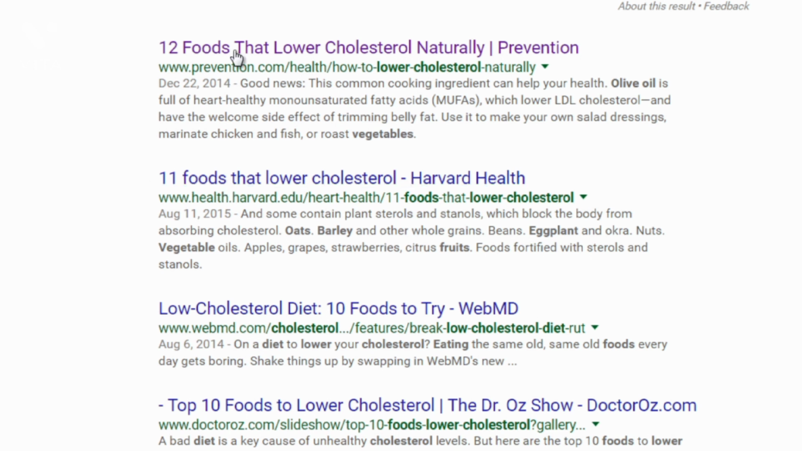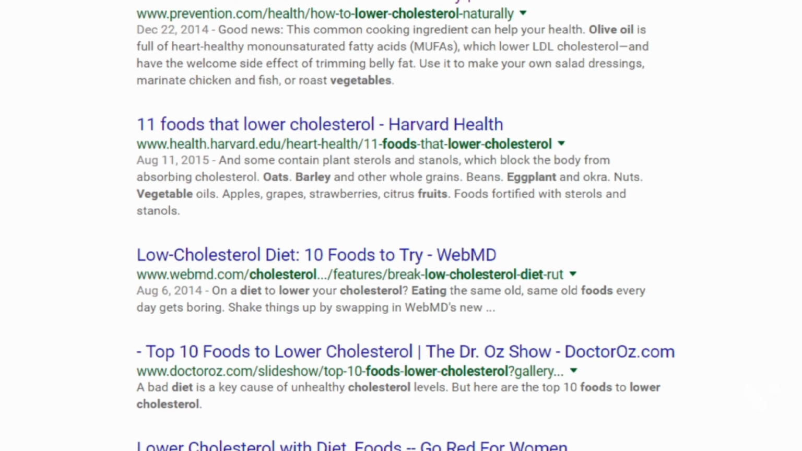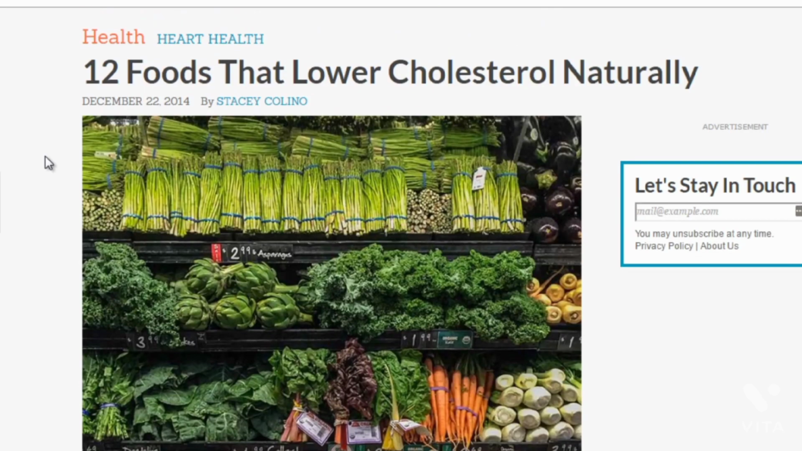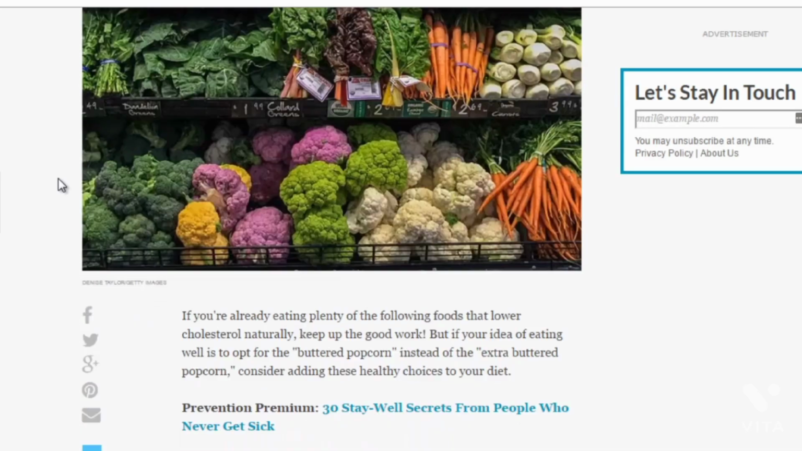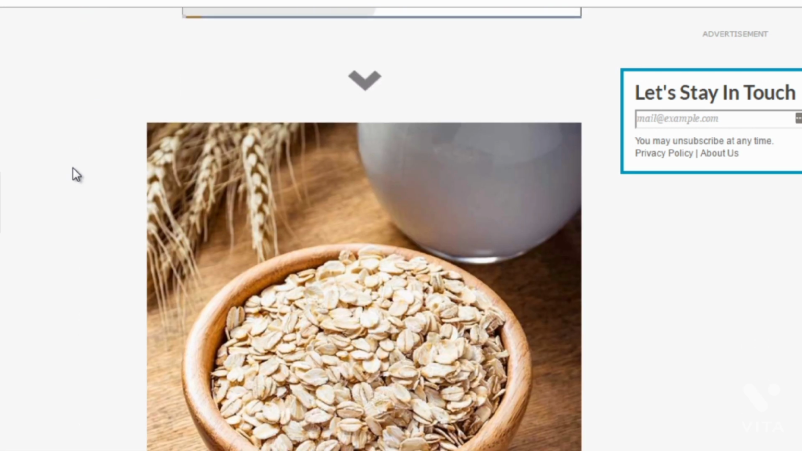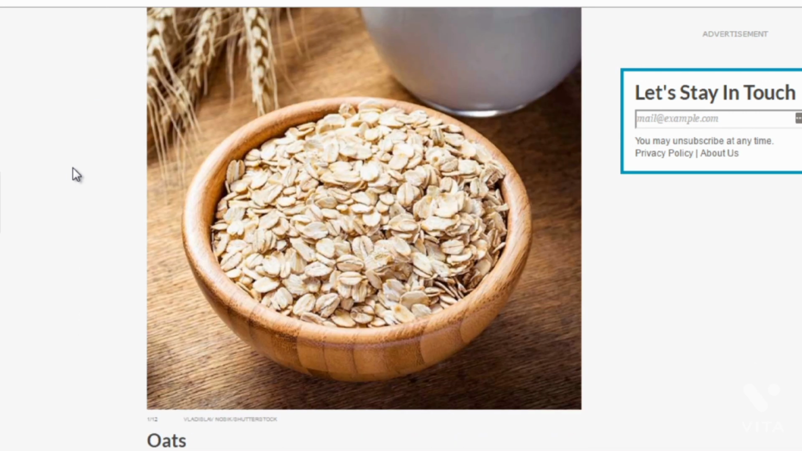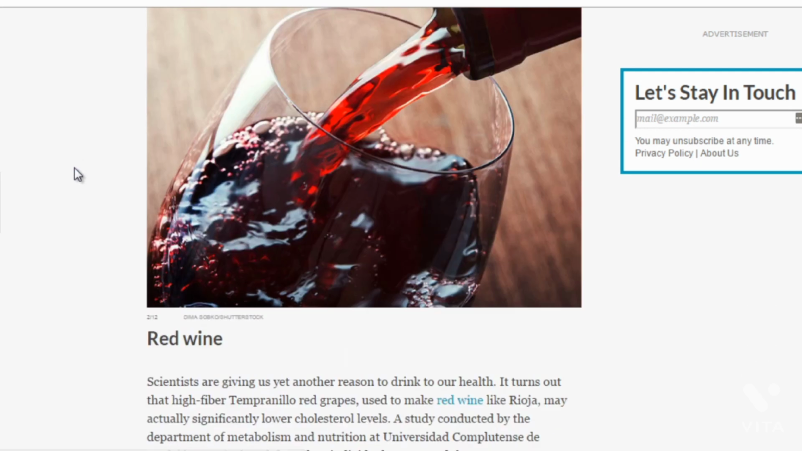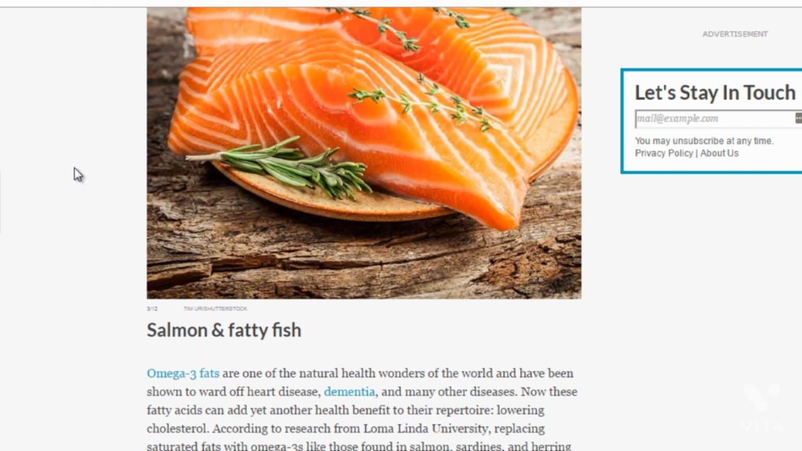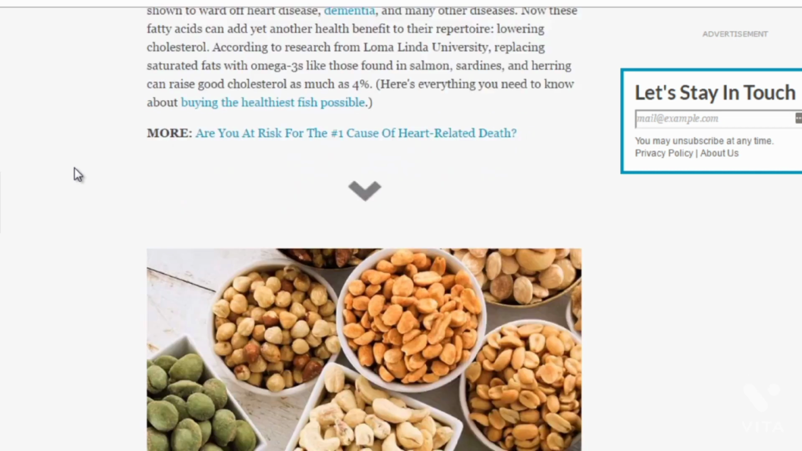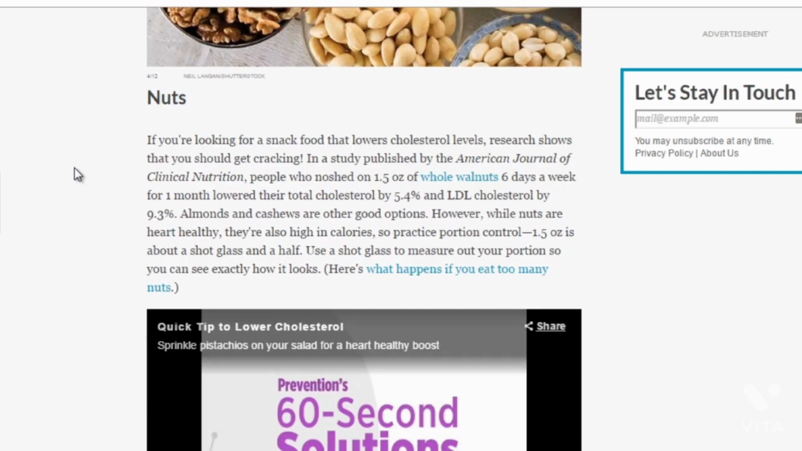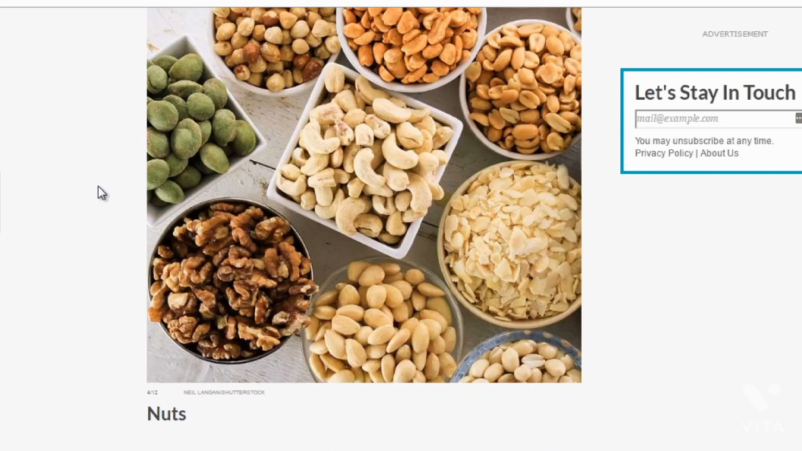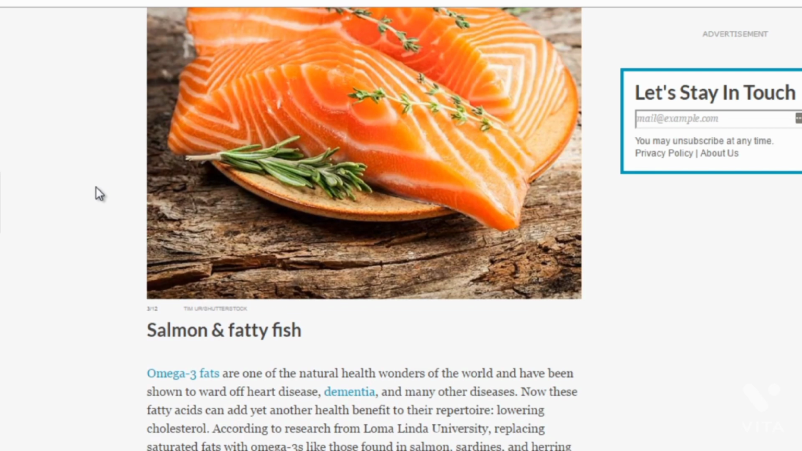So let's click through here. We'll click this one and start from there. As you can see, it says 12 foods that lower cholesterol naturally. If we take a look, we can see that it lists different types of foods, different categories like oats, red wine, salmon and fish, and nuts. Now, while this is great and all, we can go more specific.